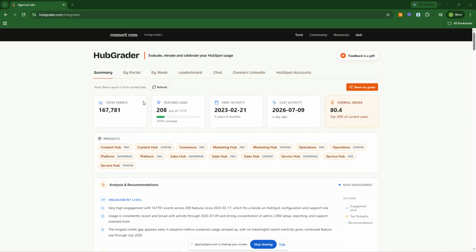As you can see for today in this test account, the total amount of events in this test account's past has been 167,781. You can see how many features are used inside of your account on a basis. You can see your activity dates and your overall grade.